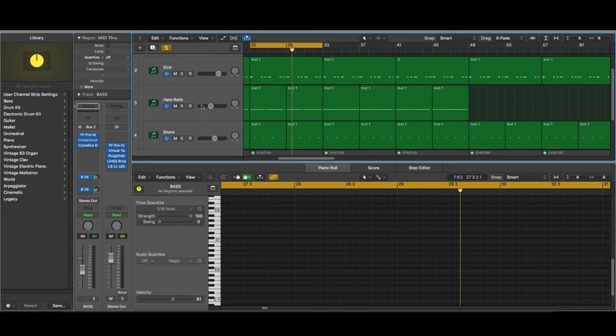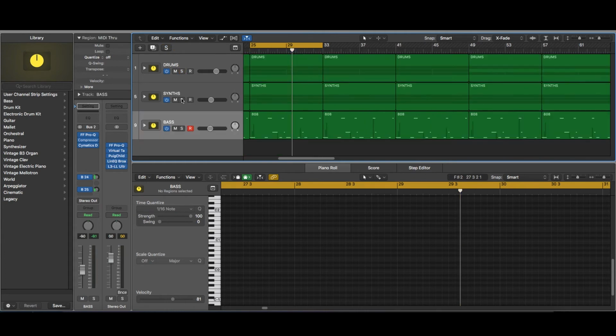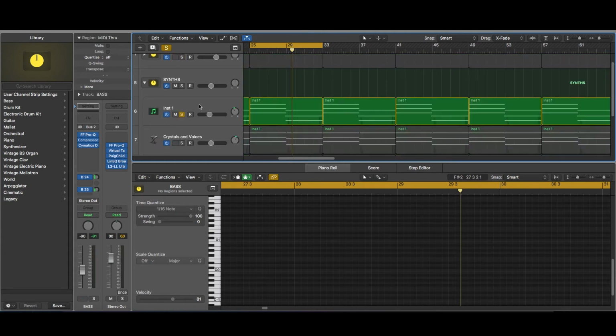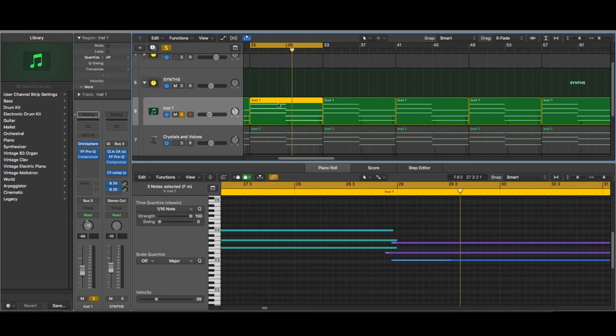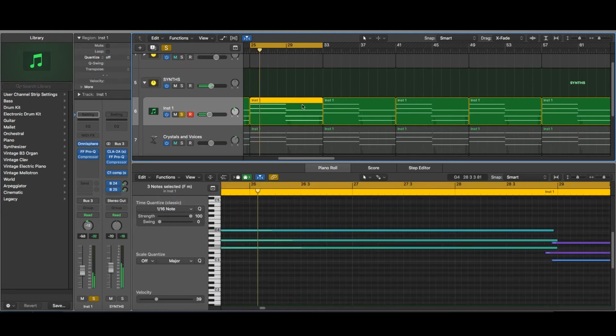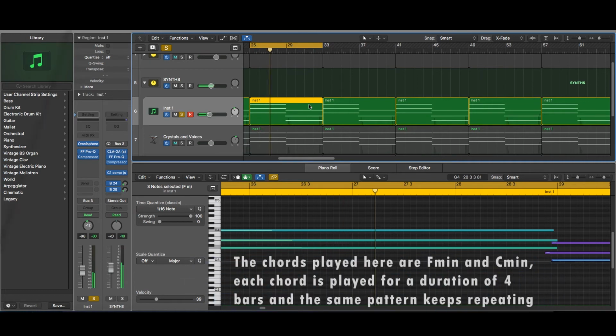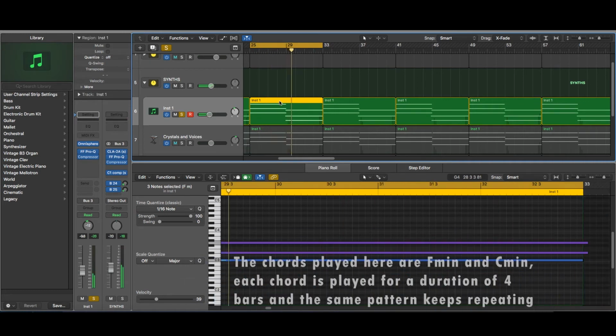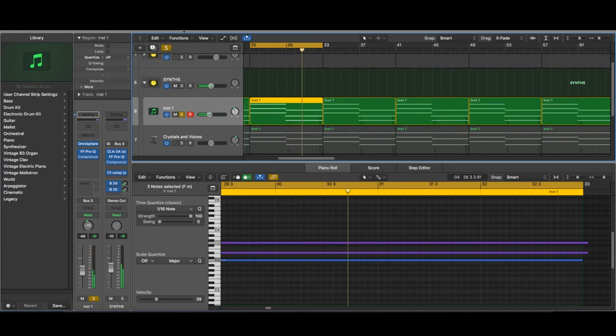Now we look at what's happening in the melodic elements, the synths. This is Omnisphere, and it's just playing chords. So it's just two chords.